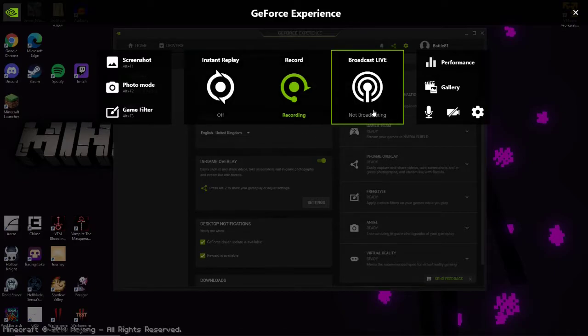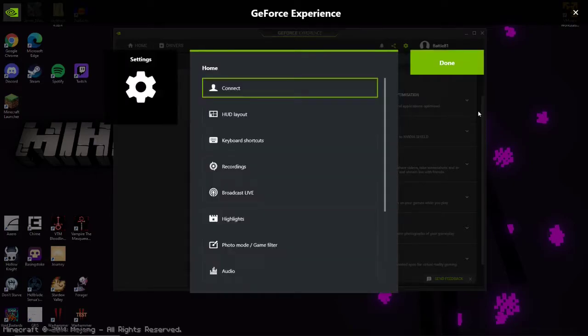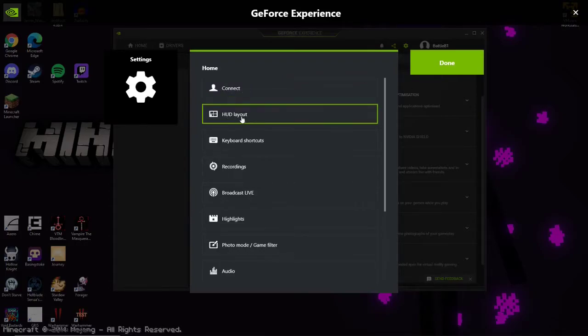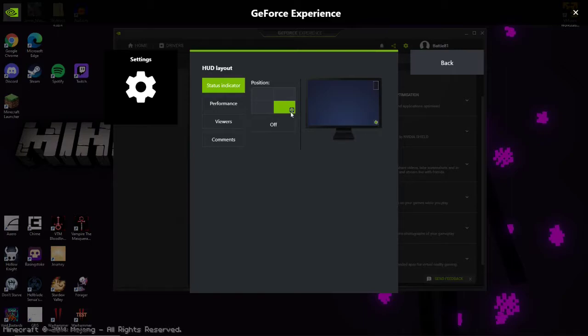Broadcasting, I assume that's got something to do with if I wanted to do some streaming. But yeah, so that's our in-game overlay. I can get to the settings by clicking that button, and there we go, so the little recording icons appear in my bottom right of my screen.